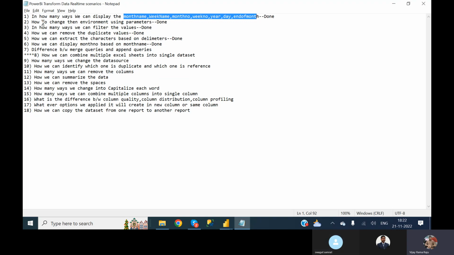Yes, Vijay. Next one is how to change the environment using a parameter. That also we discussed, right? By using a parameter, how we can change the environment, that also we discussed. In how many ways we can filter the values, also we discussed, right? How we can filter the values, Swagat? By using the filter option we have, and we can also use the parameter as well.